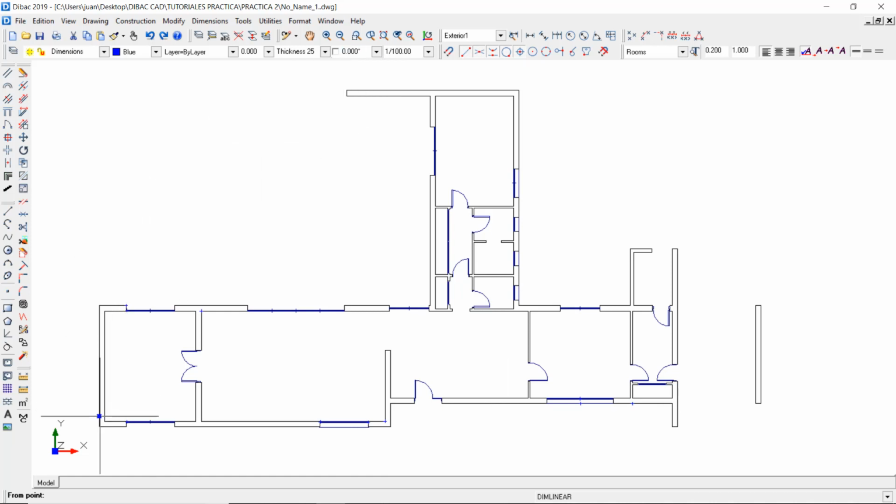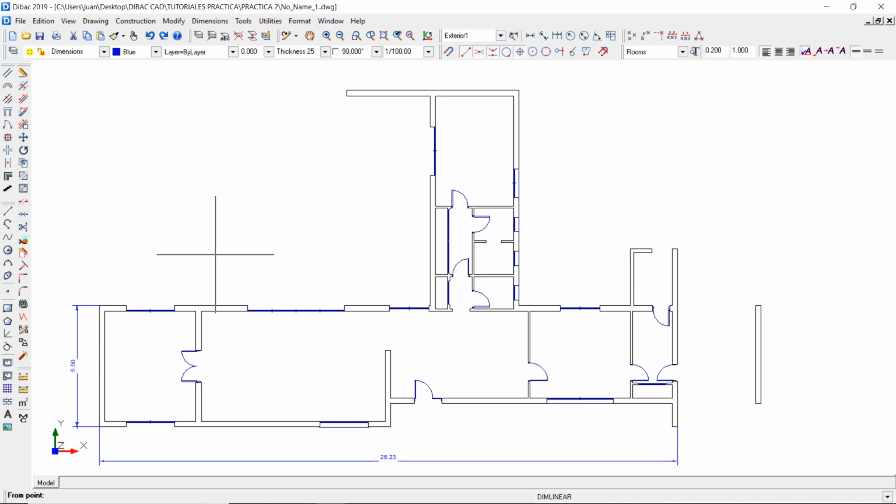Now I can click on two horizontal points to create a dimension and then move the mouse to place the baseline. If the dimension is vertical, then I have to change the angle to set it as 90 degrees. This is very important when using the linear dimension. Always make sure that you have the correct angle, otherwise the dimension will not be calculated correctly.